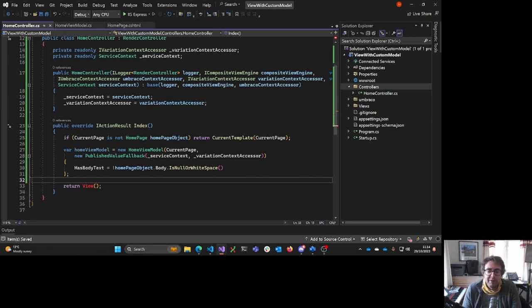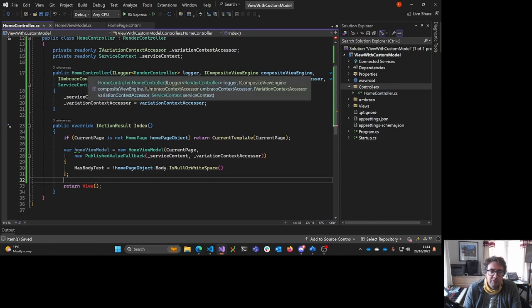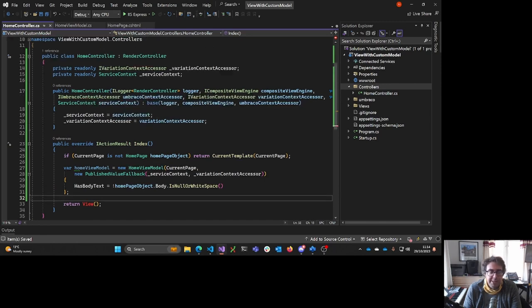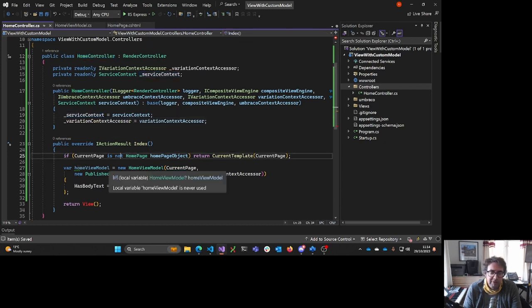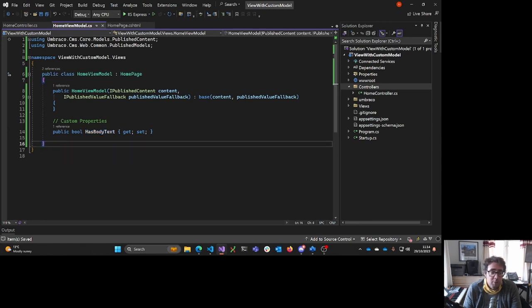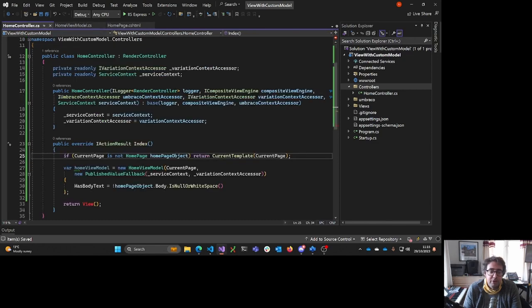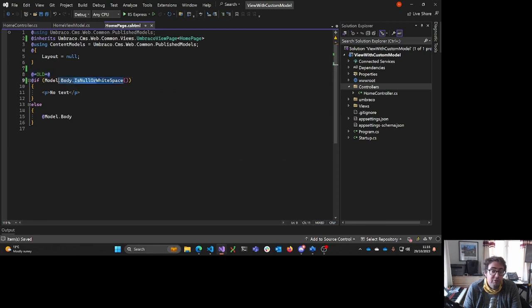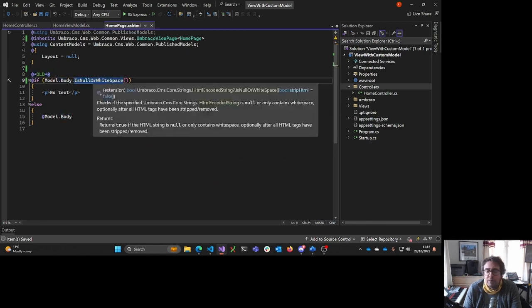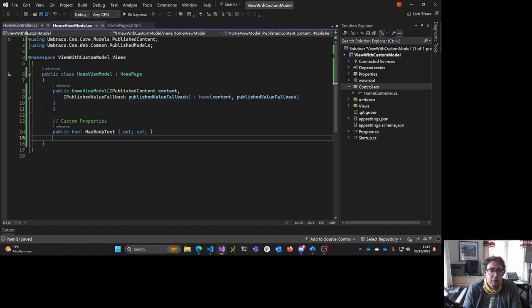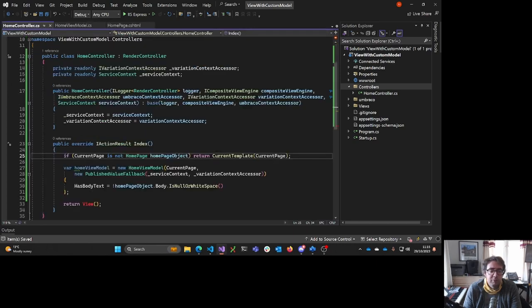So what's actually happened here, just to clarify again, is that our controller intercepts or hijacks the request for the home. We're then creating an instance of this home view model, which is exactly the same as a normal home, except that we've got this addition of the has body text. And the logic that we're going to use to create this has body text is literally identical to what we did in the view, but we don't want it to be in the view because we don't want business logic to be in views. We want it to be in controllers.